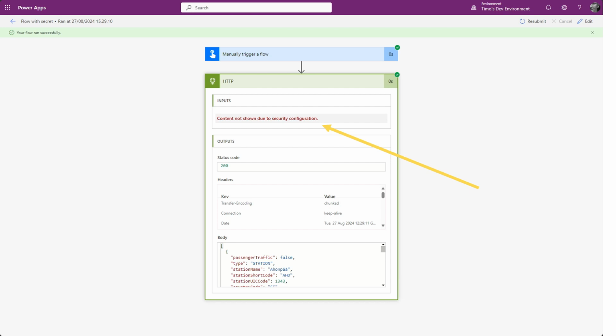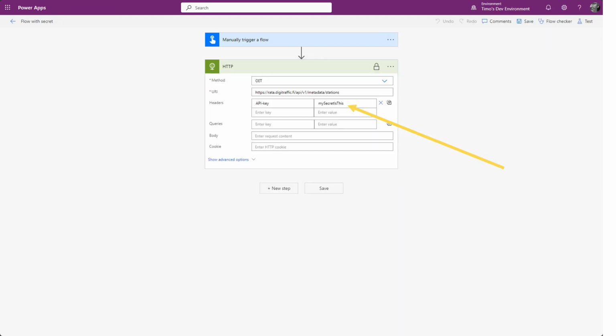But I see this run history. It means that I can, of course, edit the flow as well. And when I turn edit on, my secret is here, easily readable. Now, IT steps in and says, no, Timo, we have this policy. All the secrets have to be stored in Key Vault, and then they are super safe there.